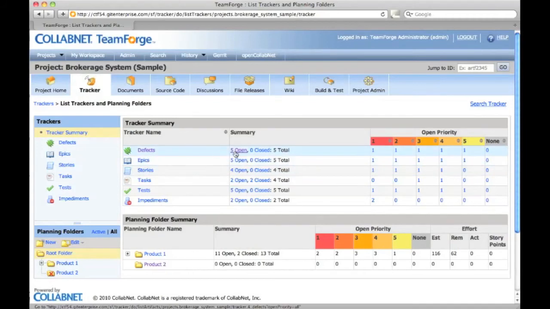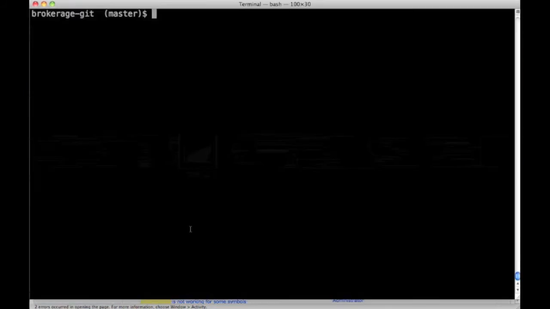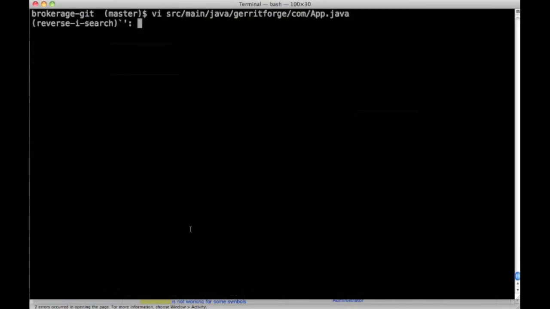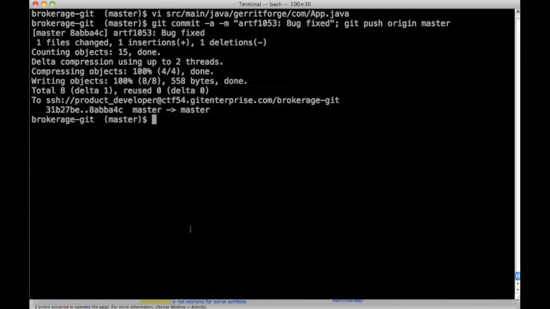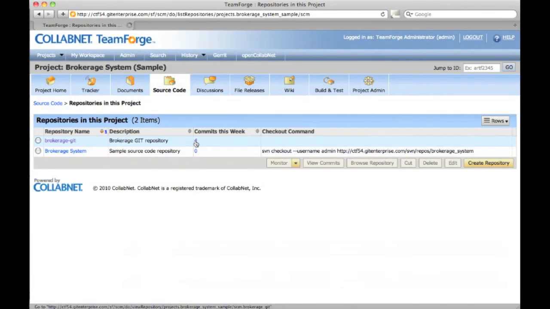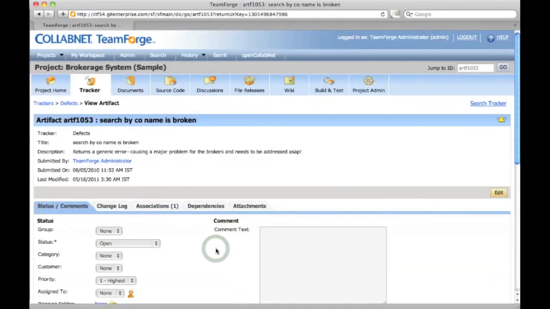Commit association. Let's review again how it works. Nancy has a bug to fix, tracked as TeamForge artifact 1053. When she commits the changes, she includes ARTF 1053 in the commit message. When the Git commit is pushed to TeamForge, the commit message is processed and a new association is created between the tracked bug and the associated code change that fixed that bug.